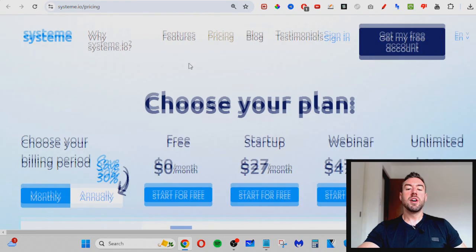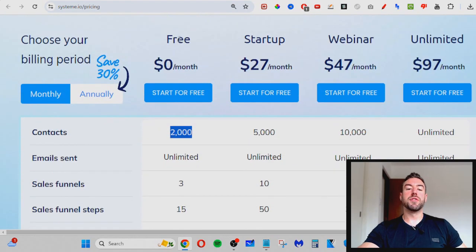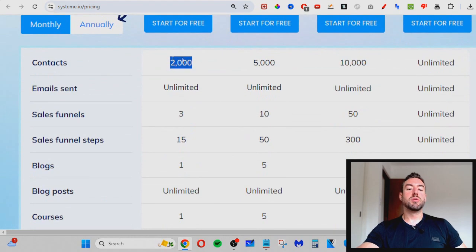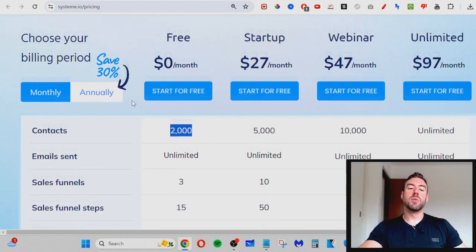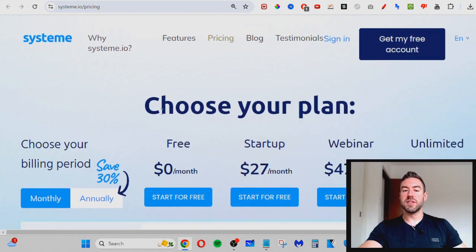Now you can see right here that there are different plans, but for the free plan, we have up to 2,000 contacts. So up to 2,000 people can put their email into your capture page, and you can start doing that before you have to actually pay, which is amazing. So we can start generating income well before we've even paid for this service.